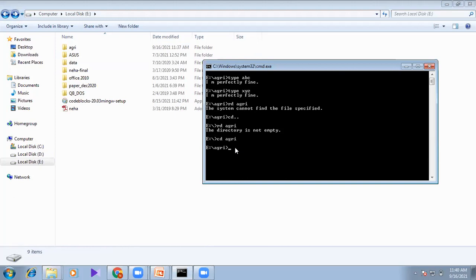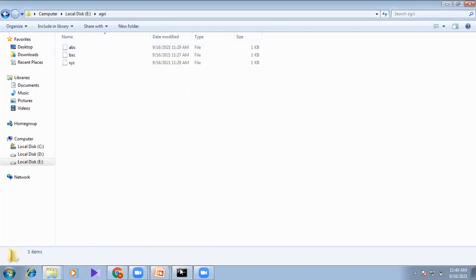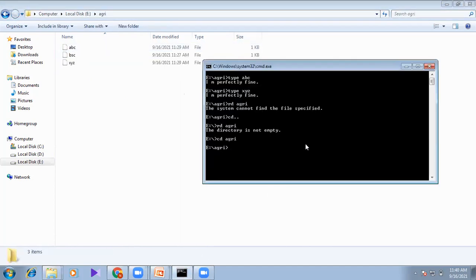Now you are in the agriculture folder. I will open it so you will be able to find out whether you are able to delete it or not. You will write here del and the name of the file as ABC. Now you can find out ABC has been deleted. If I write type ABC to check, it is saying the system cannot find the file specified because it has been deleted.